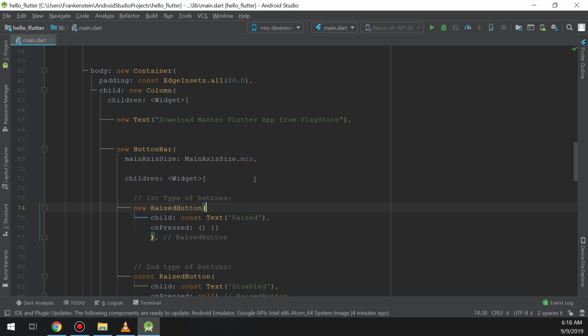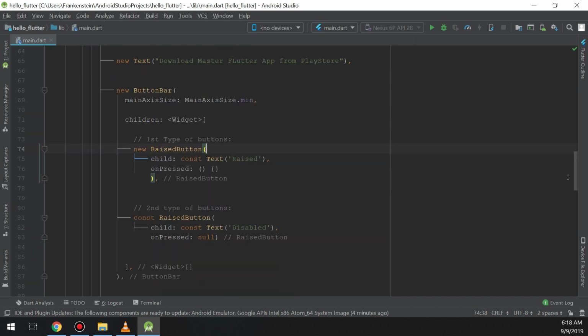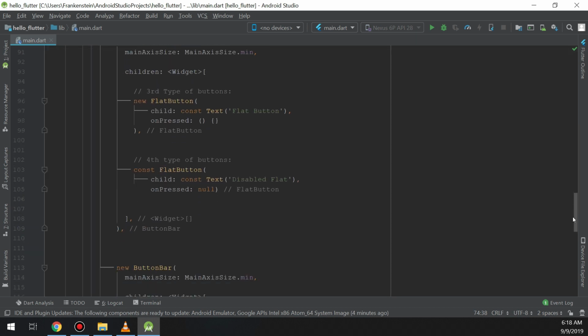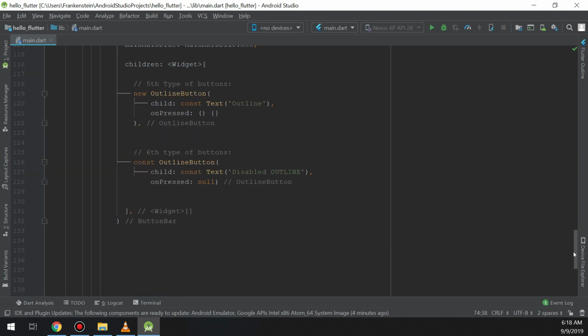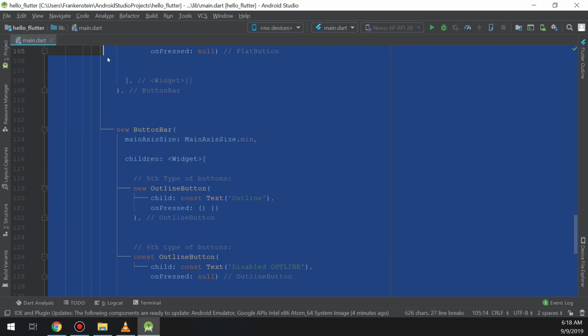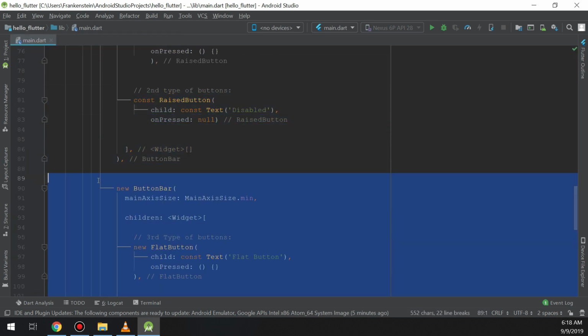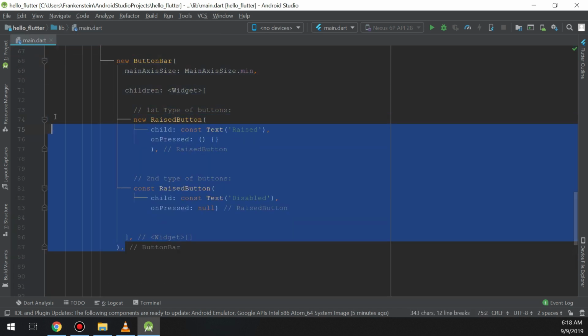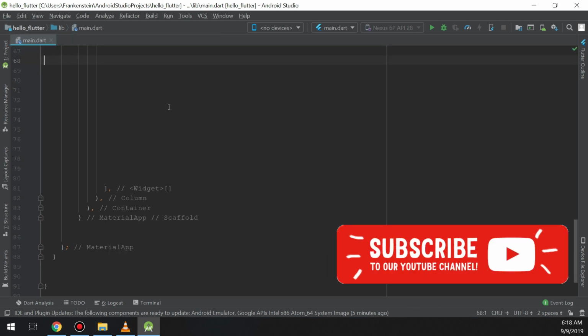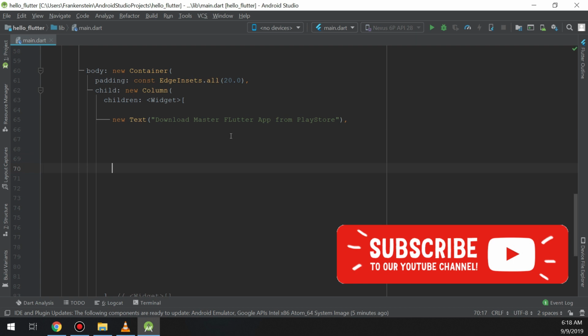We need to remove this previous bottom bar and this bottom bar. This is the first, this is the second, and this is the third raised button, bottom bar. Okay. So it's very simple.